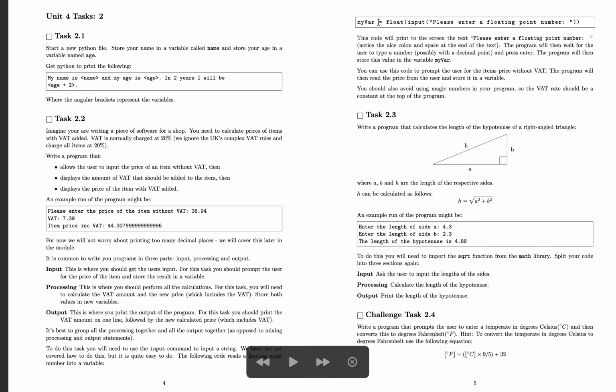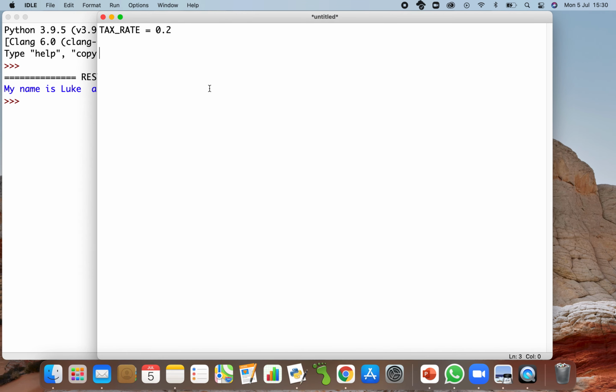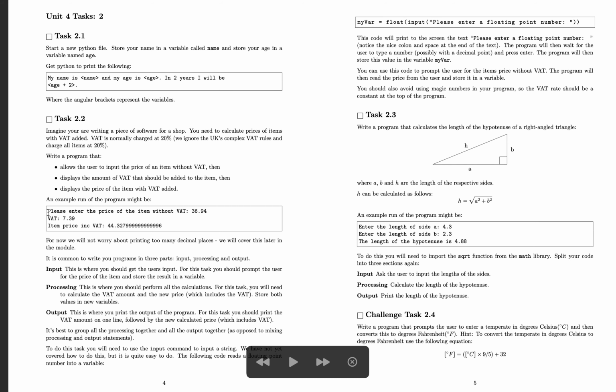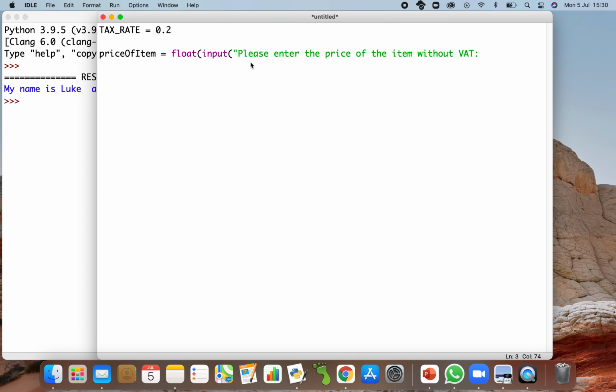So we've got this nice line here, myVar equals float input, please enter a floating point number. I'm going to have mine as priceOfItem using camel case equals float input. And then I'm going to steal this nice little string here, "Please enter the price of the item without VAT". Copy and paste that in here, put a space. Okay. So I've got a constant here for what my VAT tax rate is. The price of the item is going to be entered in by the user. Okay, so this is my input section.